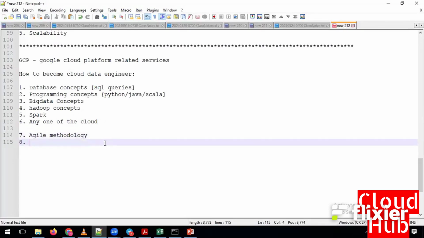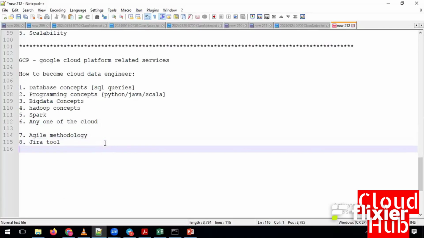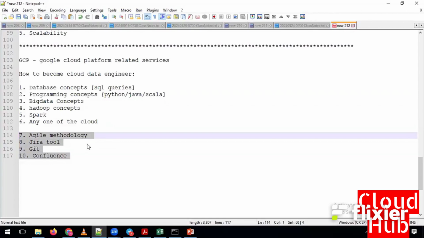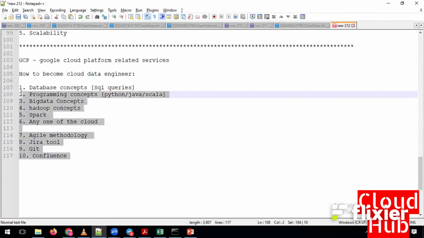At the same time, you need to have knowledge of the Jira tool, Git, and Confluence. All these are non-technical skills you need to know. Other than technical skills, non-technical skills also play a very, very important role to survive in real-time projects. That is the reason I'm saying that if you want to become a cloud data engineer, all these skill sets are compulsory. With that, you can easily become a cloud data engineer.